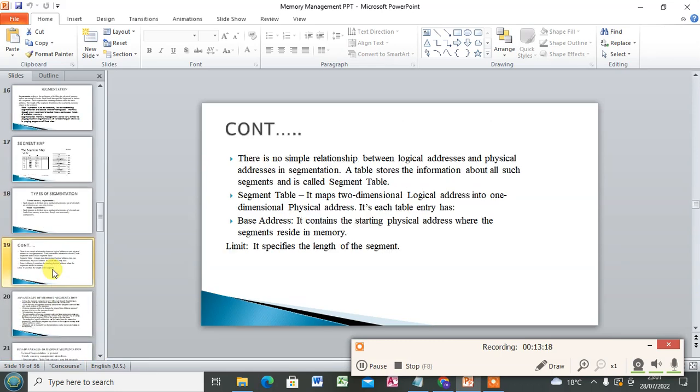Continuation on segmentation. There is no simple relationship between logical addresses and physical addresses in segmentation. A table stores the information about all such segments and is called a segment table. The segment table maps a two-dimensional logical address into a one-dimensional physical address. Each table entry has a base address, which contains the starting physical address where the segment resides in memory, and a limit, which specifies the length of the segment.